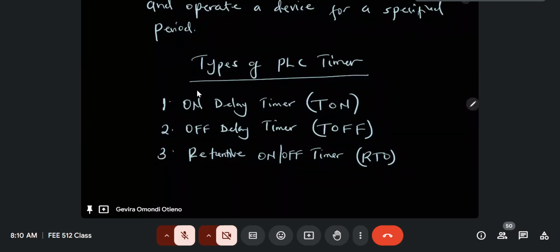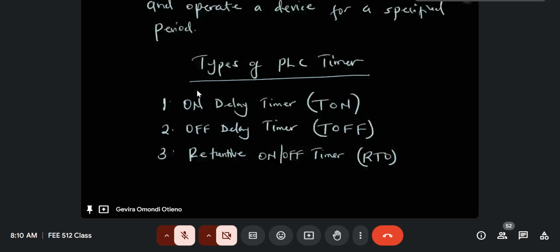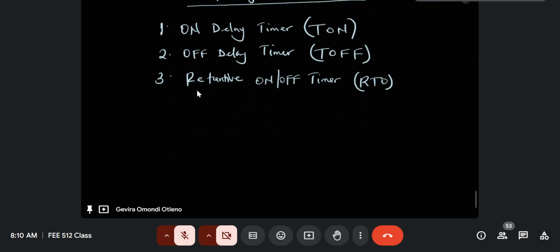So, ladies and gentlemen, these three are the types of timers that we often make use of while we are programming instructions into a ladder diagram to control devices for a specified period of time. The three have their own unique properties, and even the diagram that we use to represent them are also unique. So we need to quickly look at that, and then we move on to how we can apply it into a ladder diagram so that we see how important each of these can be in any scenario.